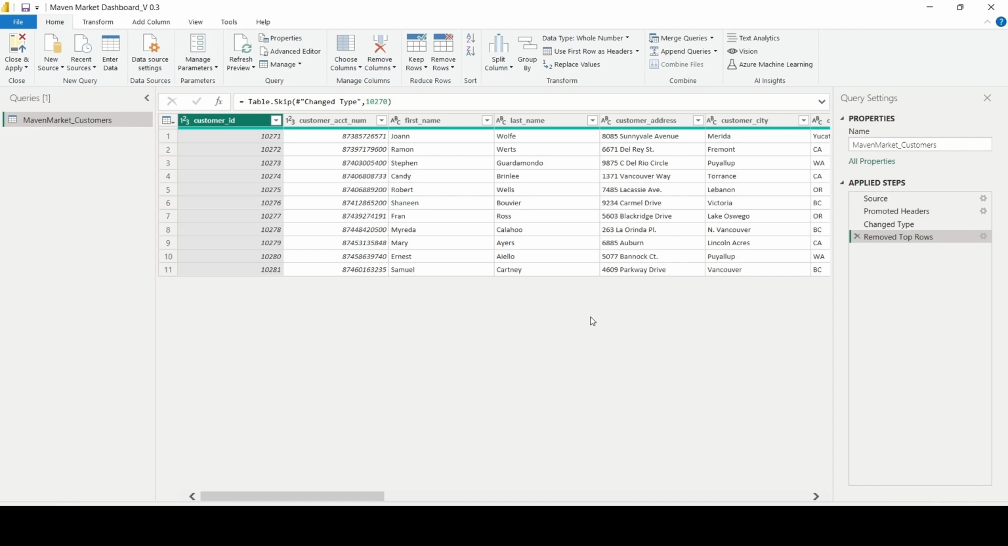To put it in short, keeping and removing rows in Power BI Query Editor allows you to focus your dataset on the relevant information by keeping only the data you need and removing unwanted rows. This ensures that your dataset is clean, organized, and prepared for analysis. This is all about today's lecture.